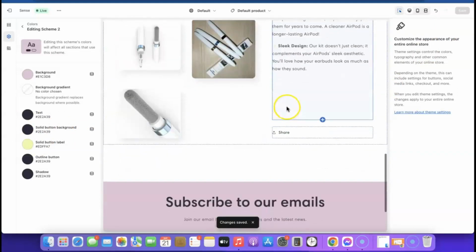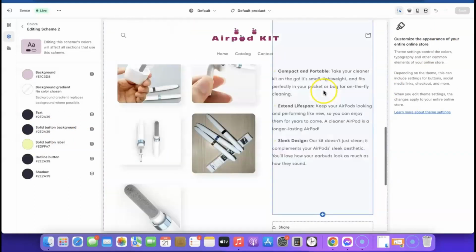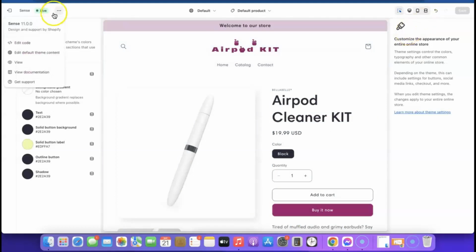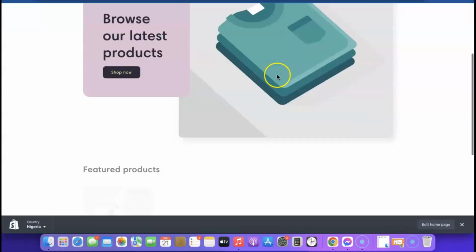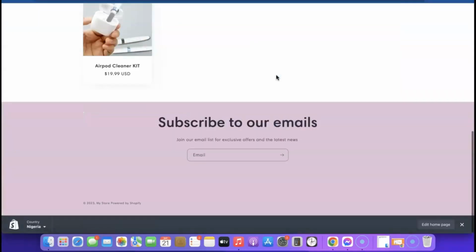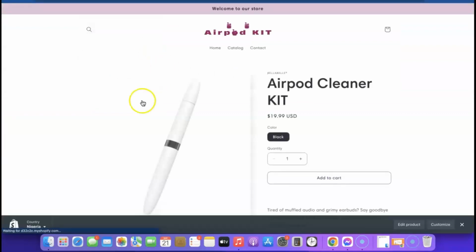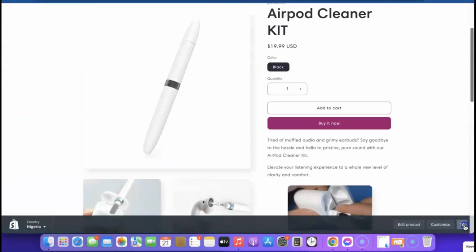So if you want to preview it and see what it looks like, you can come over here, then click on view. As you can see now, this is it. So let me click on the product here. When I click on the product, you're going to see it has changed.